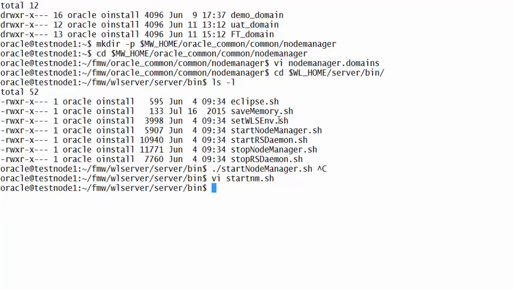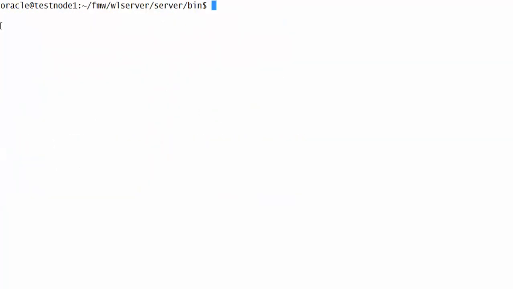That's completing the wrapper script. Then provide the permissions. Execute the startnm.sh script. Then this will be showing the echo statement.